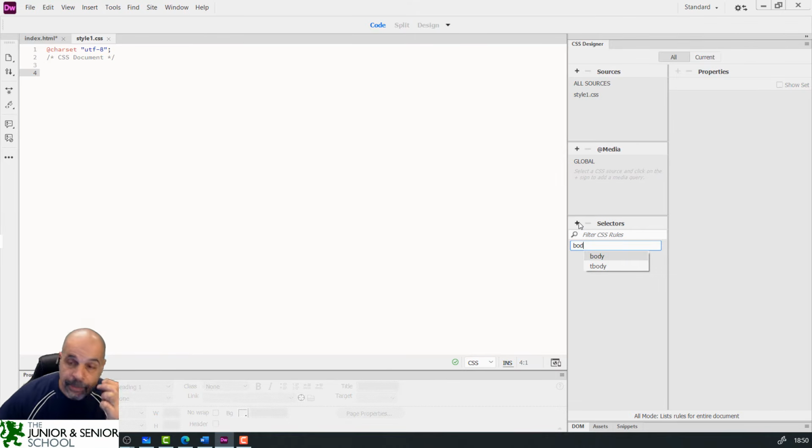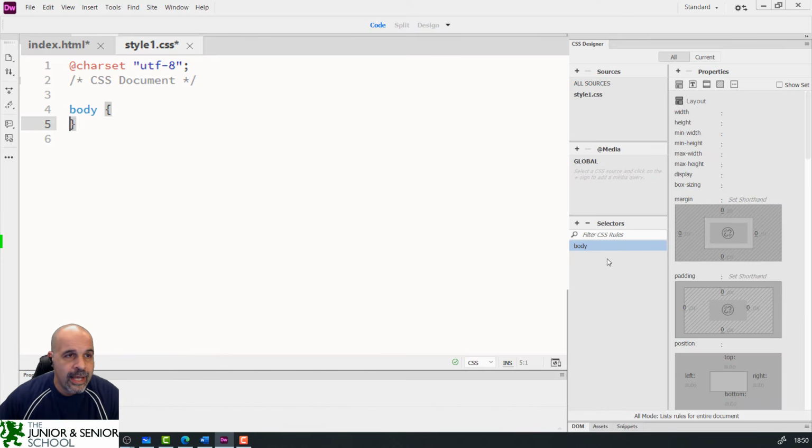And as I start typing, you can see it actually finds all the ones that start off with the letters, say BOD. So you've got tbody and body. I'm going to choose body, and you have to press enter now. And that now has added the body tag in my style sheet. So we can see that there.